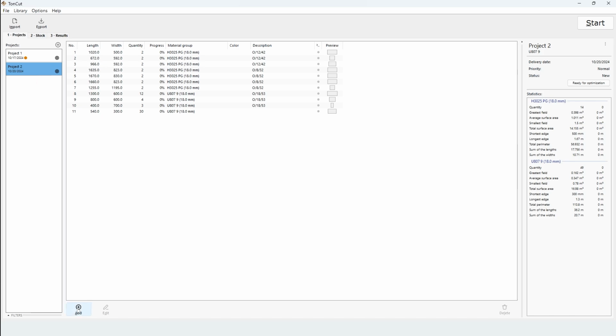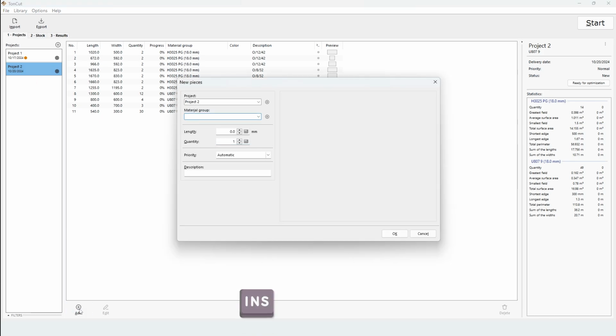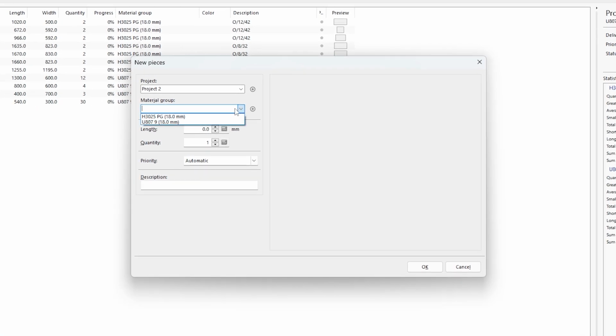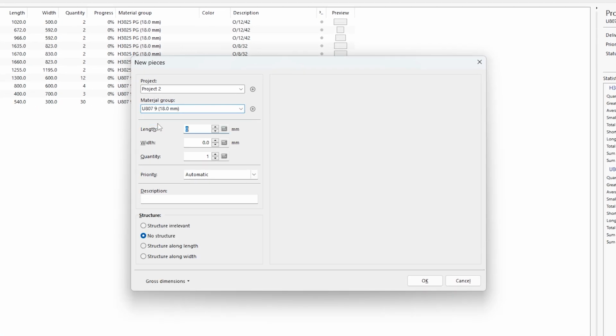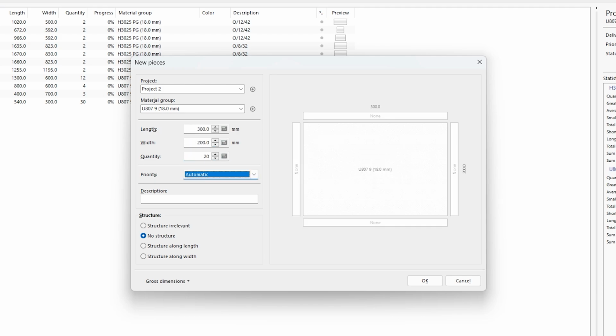You can start by clicking the Add button, pressing the Insert key, or using the plus key on your keyboard. First, we need to select the material group and input the size and quantity. After that, you can set the priority. By default, the priority is set to automatic, which adjusts based on the project's priority. However, if needed, you can manually set a different priority.